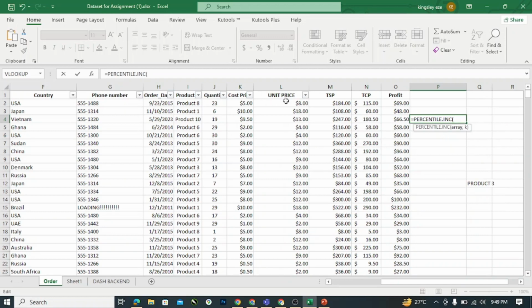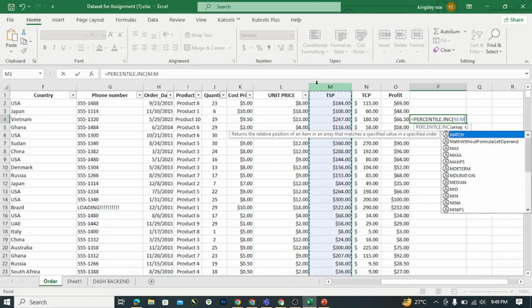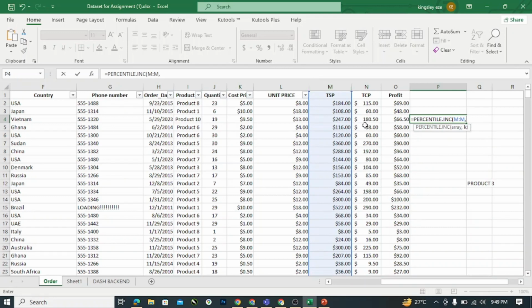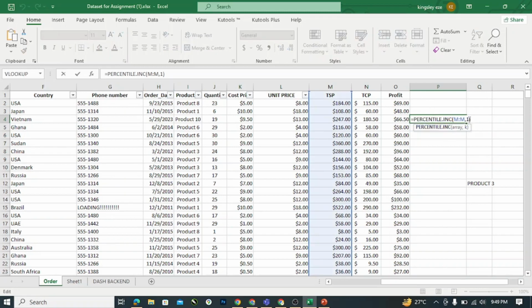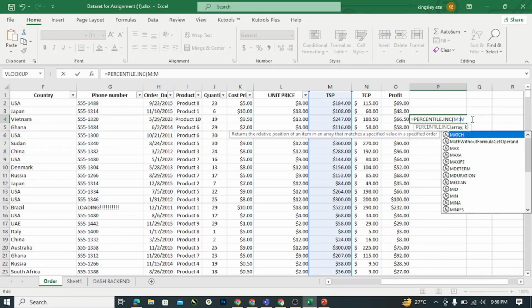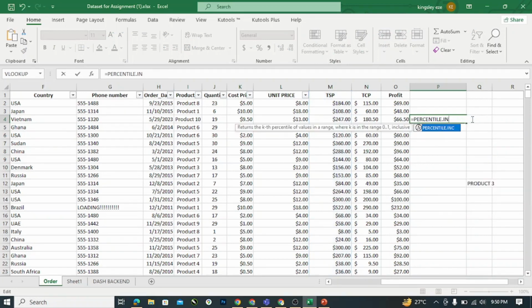So now percentile. If we do percentile, which is just about the same thing as quartile, we also have inclusive and exclusive. So we'll go with inclusive also. If I give it an array, and I give it the quartile, which is 1. Remember, 1 is the 25th percentile. So if I press, you see it here.